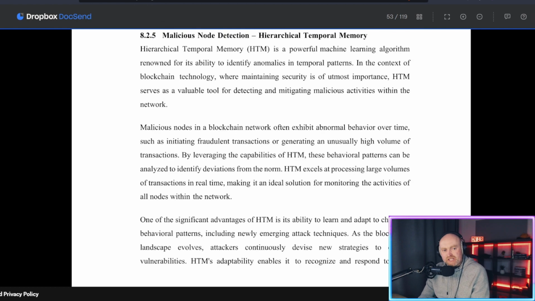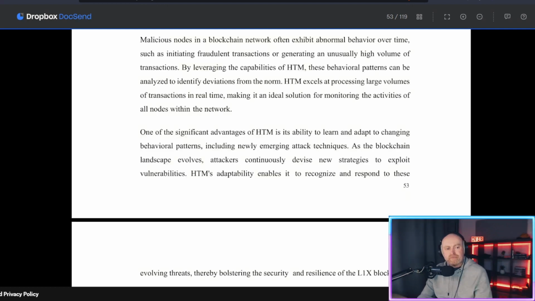Malicious node detection, hierarchical temporal memory. Hierarchical temporal memory is a powerful machine learning algorithm renowned for its ability to identify anomalies in temporal patterns. In the context of blockchain technology, where maintaining security is of utmost importance, HTM serves as a valuable tool for detecting and mitigating malicious activities within the network.